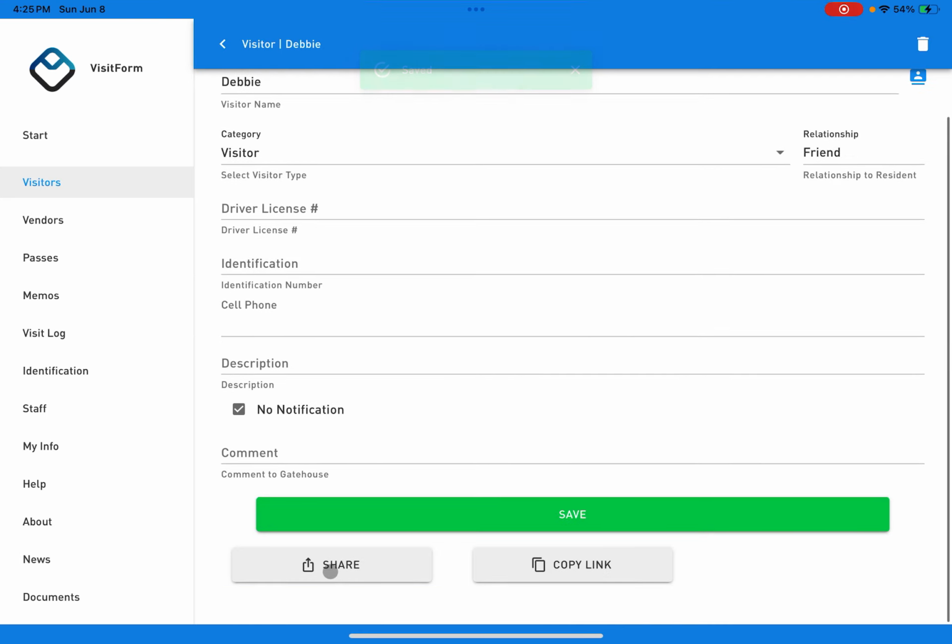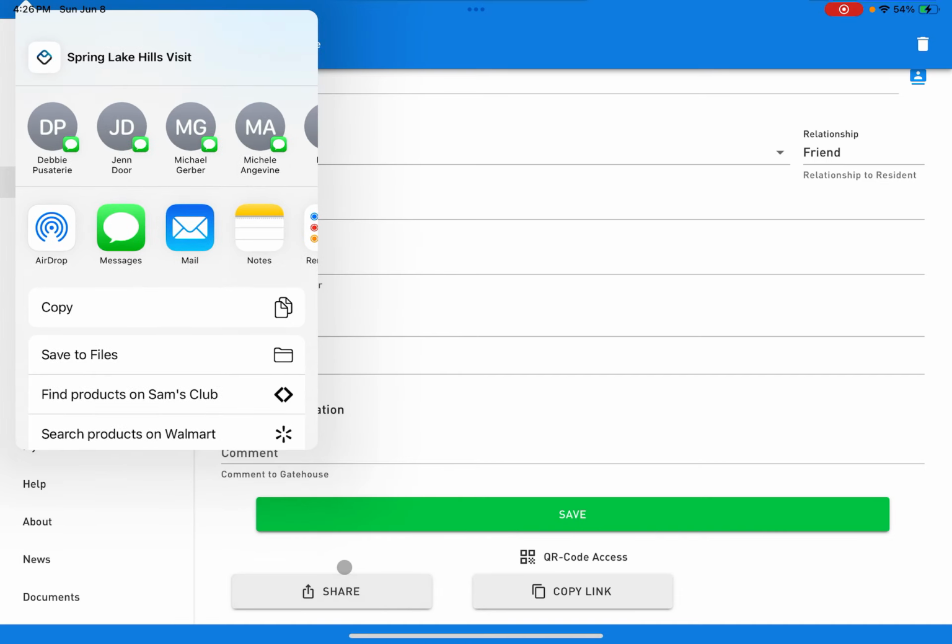And then at the bottom of the screen, you will see a share or copy link. To expedite the process of entry of your visitor, we strongly recommend that you use this QR code. This is a great way to send notification to your friends, family, visitors, vendors to expedite the entry. What you would do is that if you hit, for instance, the share, you are able to share this QR code with whatever you are comfortable with. You can do it either through messages or you can do it through email.